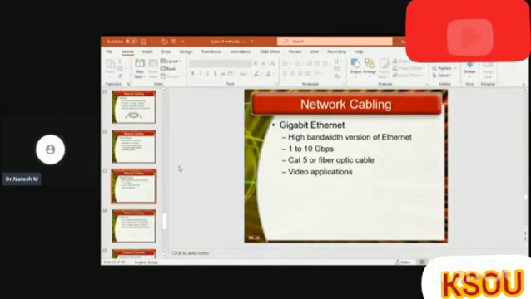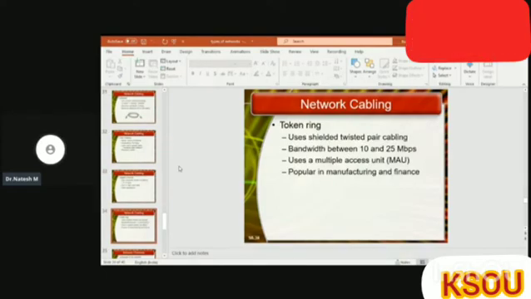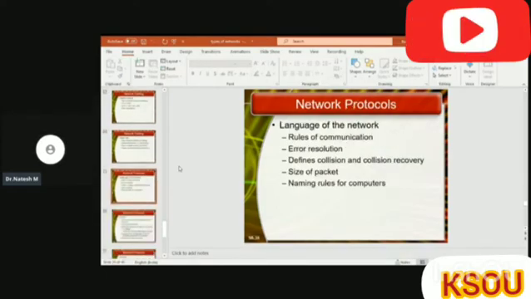Next, network cabling, you all know. It's gigabit Ethernet, a high bandwidth version of Ethernet. It supports 1 to 10 gigabits, and Cat5 is the format it supports, for video applications. Token ring, you all know, I explained the concept, the token ring architecture.